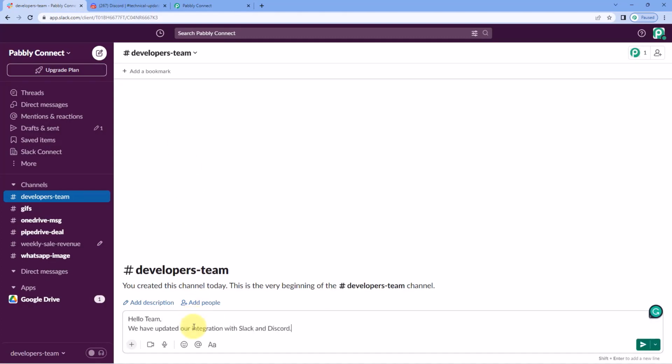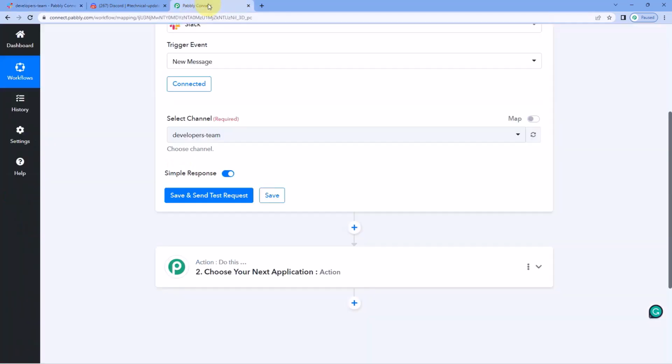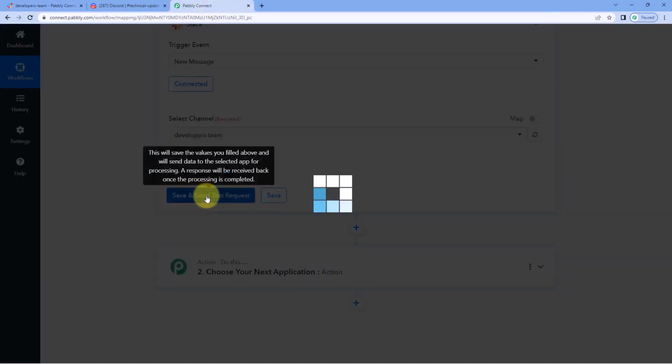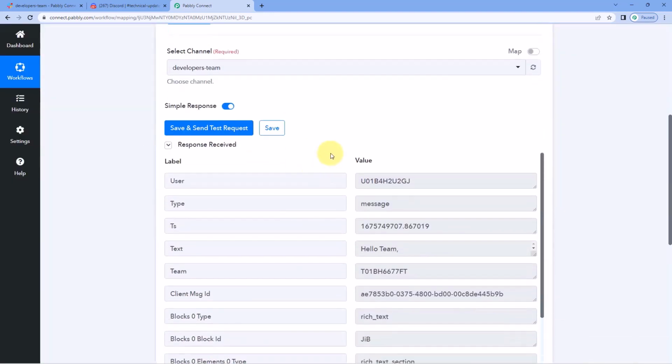So this is just a simple dummy message which I'm sending, and I click on send over here. Just now we have sent a new message on our Slack channel. We will get back to Pabbly Connect and click on the Save and Send Test Request button. And when we click on it, you will see in response, we have received the details of the same message.